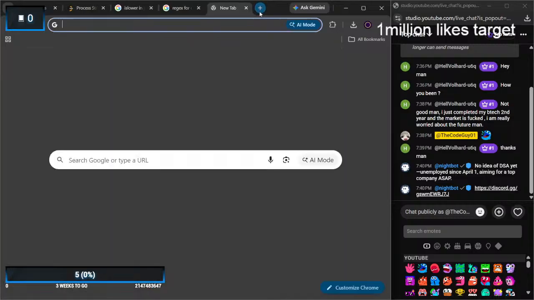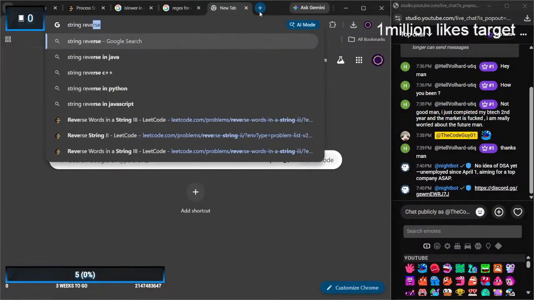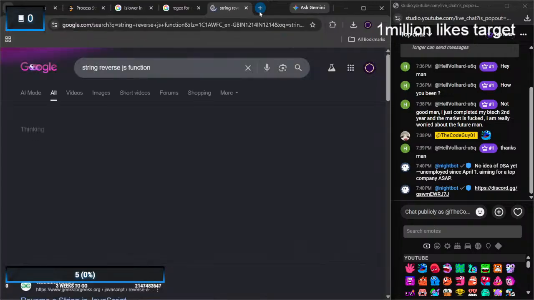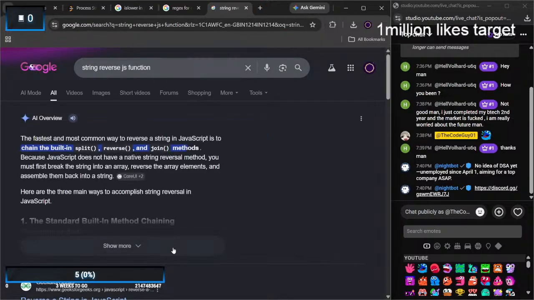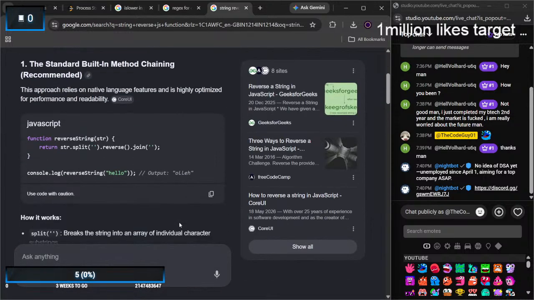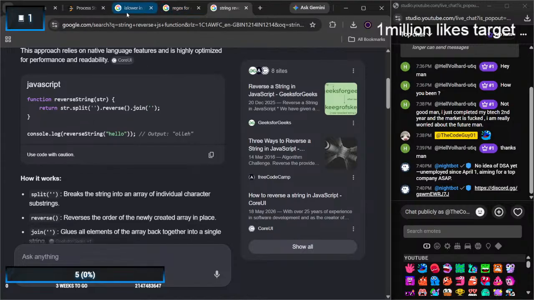Oh, I have a reverse function. Why is it not working? Bro, we don't even have a reverse function. Seriously. Then where am I getting all this intuition from, from different languages? Oh, only arrays have the reverse. What the hell?